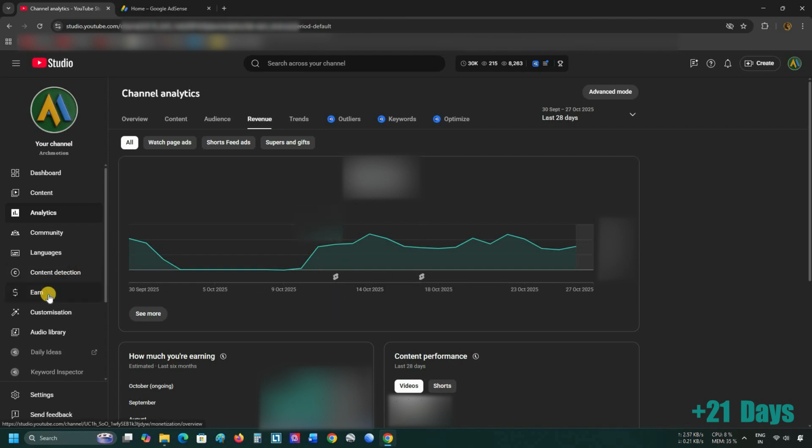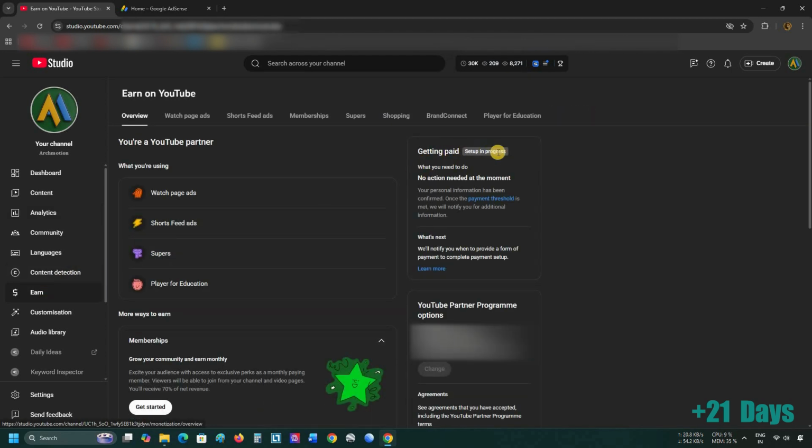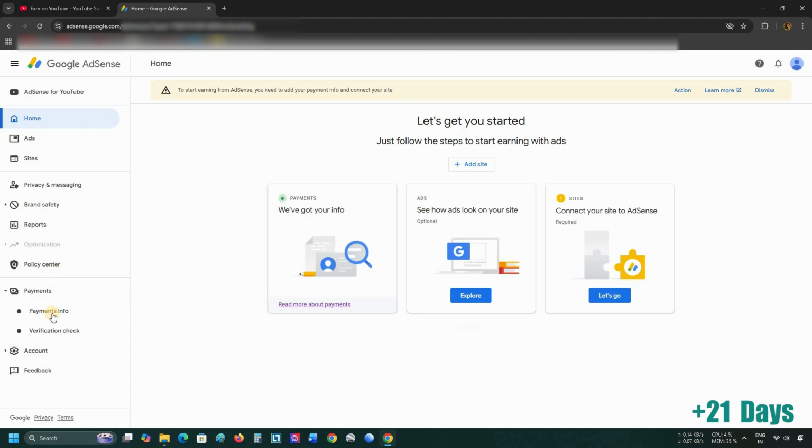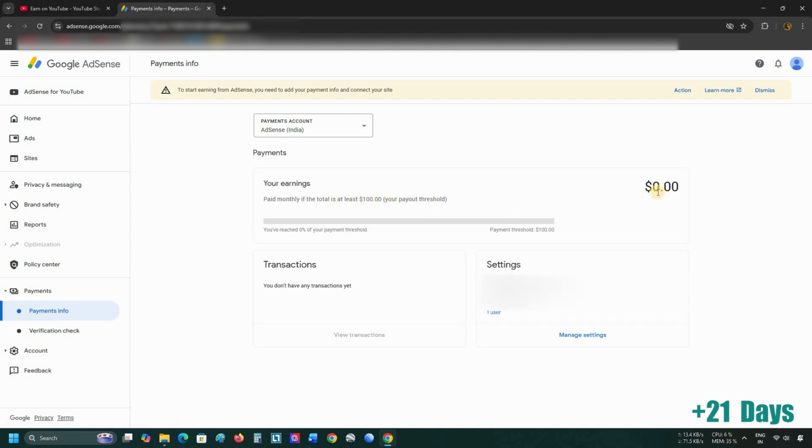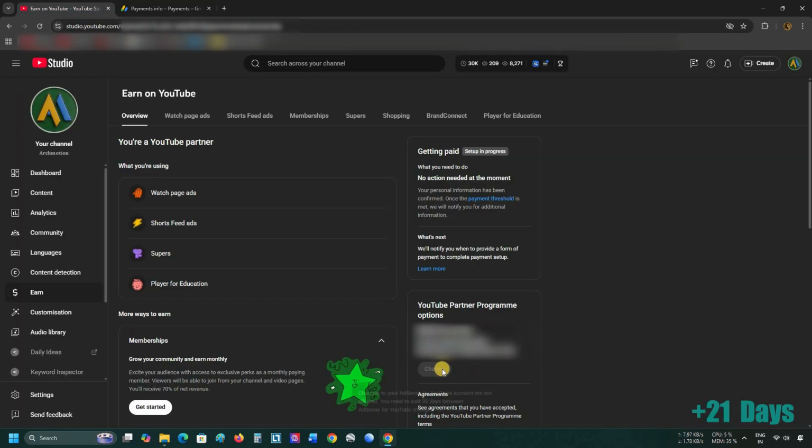Next, click on Earn. Here you can see setup is still in progress and no action is needed in this time period. Let's open AdSense. Click on Payment Info, which may take a little bit of time to load information. Here you can see my earnings in the new AdSense are still zero, while YT Studio Analytics show revenue is restored. So, these changes need 32 days to complete this setup. After 32 days, the option to change your AdSense account becomes active. You can see that the setup is still in progress.